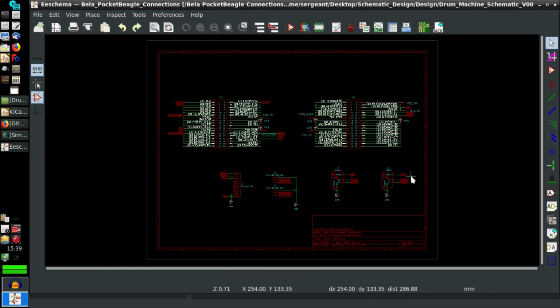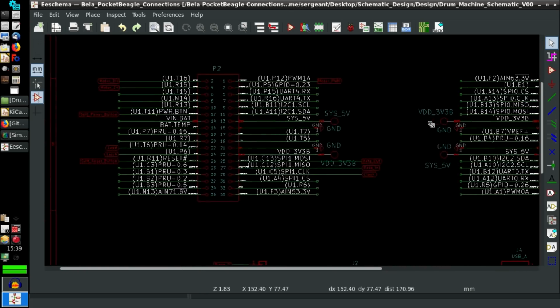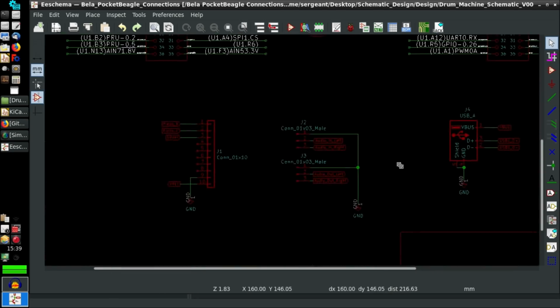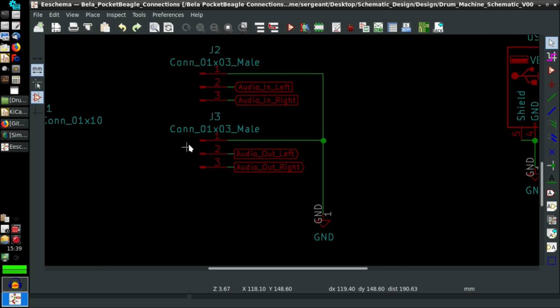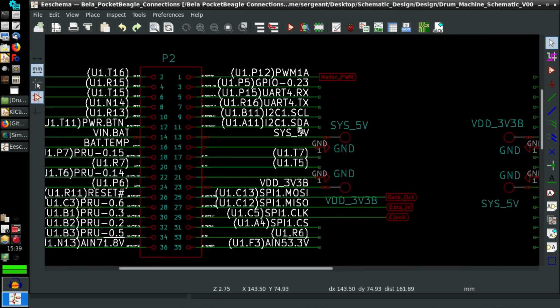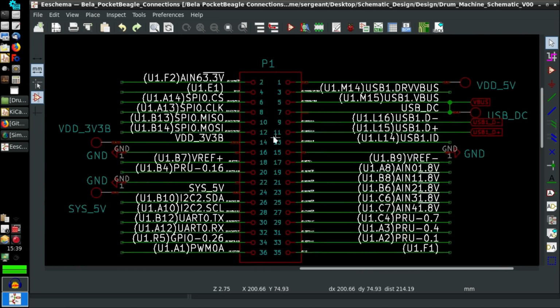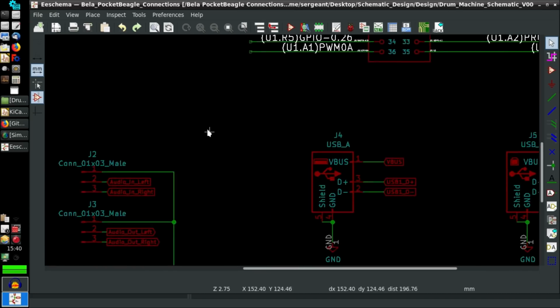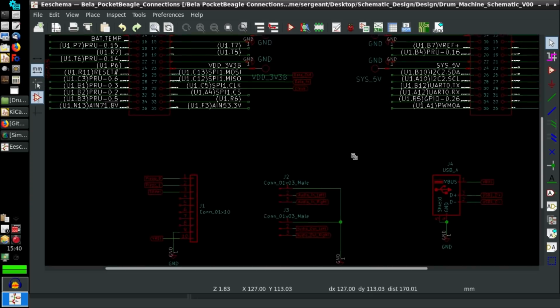Let's start with the Pocket Beagle Bela connections. This is pretty much, well, actually it was just these two connectors, the P1 and P2 header that were in the template, but I added these USB headers, a 10-pin header, and two 3-pin connections there for the Bela. Now, I don't really use much of anything on the P1 except for the USB connections, and that's because there's USB on the Bela. So I just added that connector here, and then I also added the USB connector as well, and the one that's already on the Pocket Beagle.